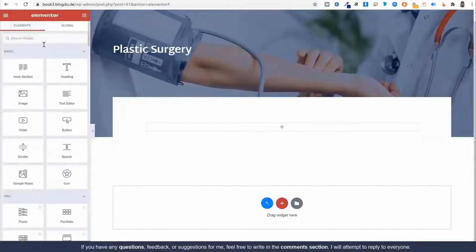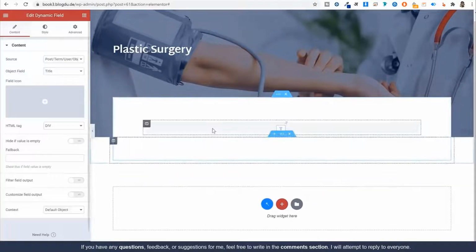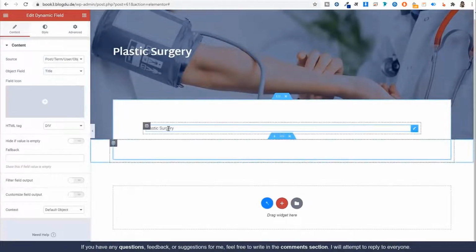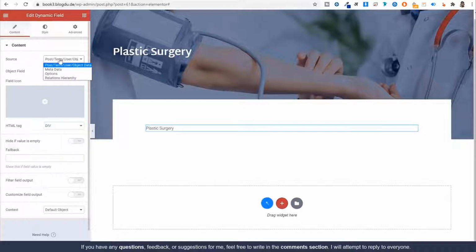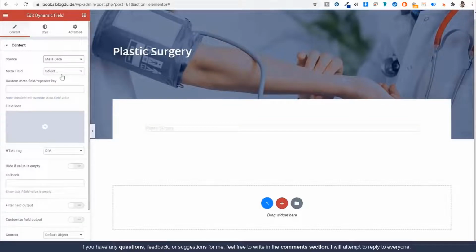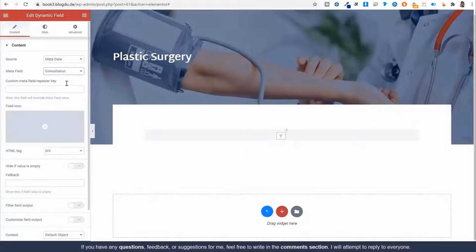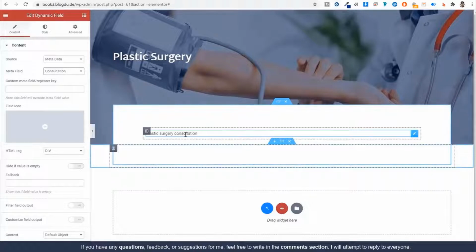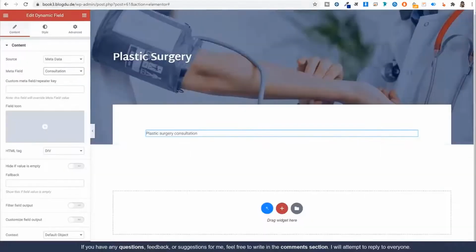So you'll come over here again, search for dynamic field, drag and drop it over here. And here it is displaying plastic surgery. We don't want plastic surgery. We want that consultation text. So you can select source metadata and you can select that data. So under services, you should see that thing. Here it is. As you can see, consultation, select that. And now as you can see, it says plastic surgery consultation. You can see that thing over here. So this is displaying the dynamic data.